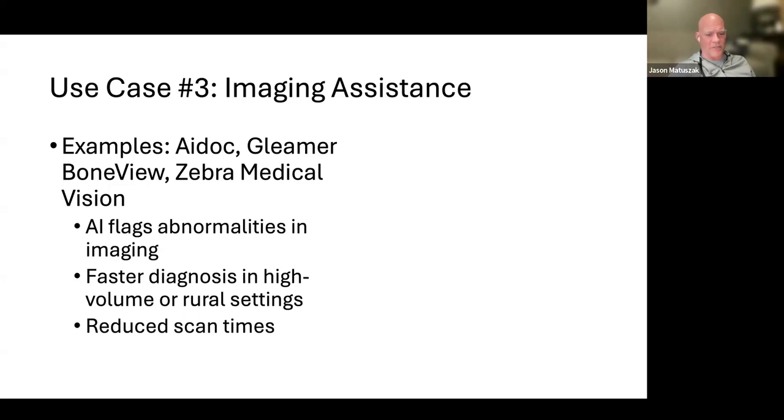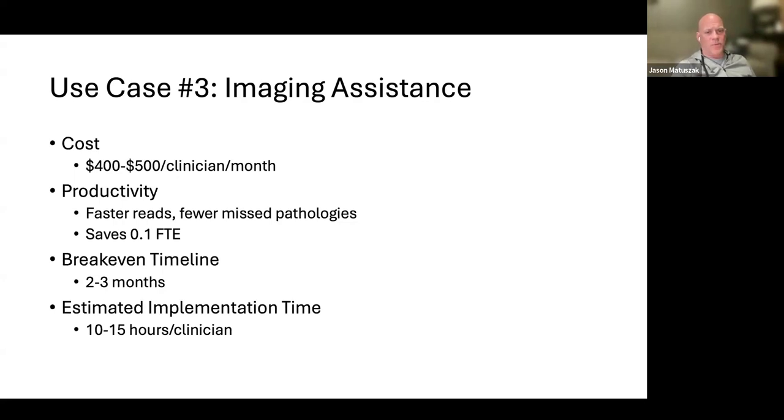They can give you faster diagnosis if it's a high volume or rural setting, and it can reduce scan times as well by using advanced algorithms to optimize the images that are obtained in the first place. These are a little bit more pricey, and usually geared more towards our radiology colleagues, but can certainly be used in a busy primary care sports medicine practice as well. These are looking at $400 or $500 per clinician per month.